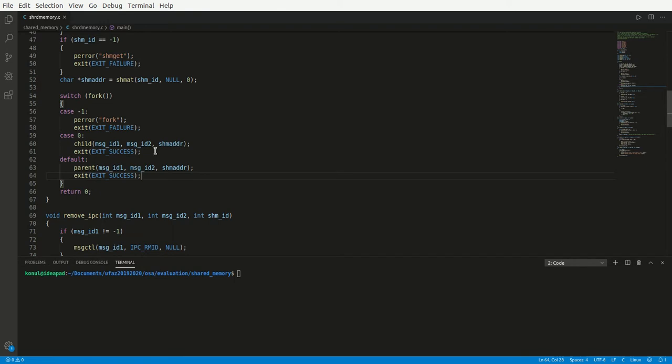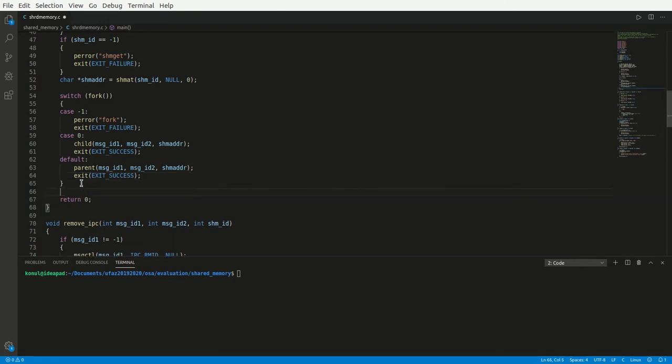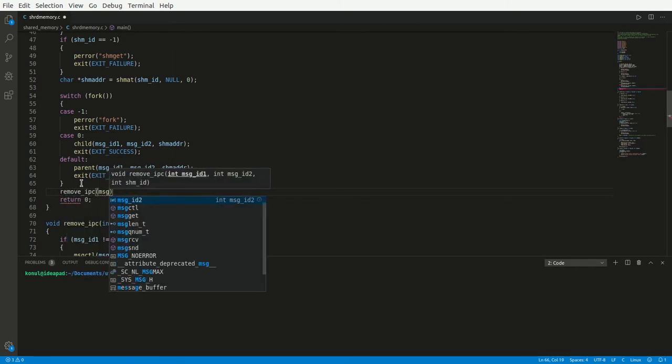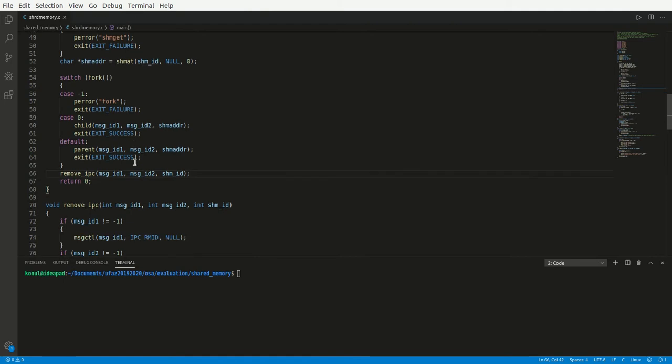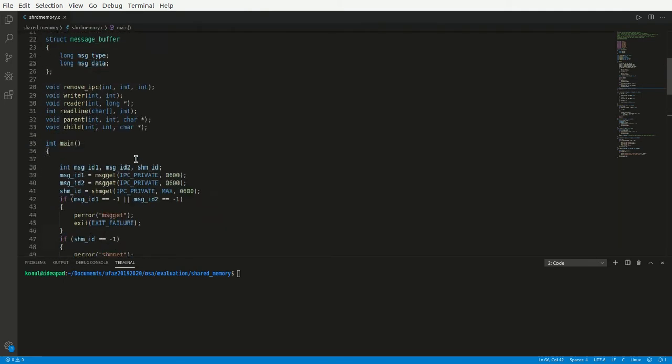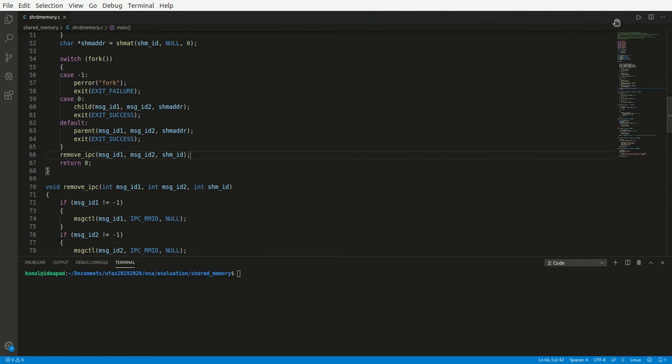And after everything finishes, I can write remove IPC for message ID 1, message ID 2, and SHM ID. I think everything is done. Now we can run and see if there's a problem.